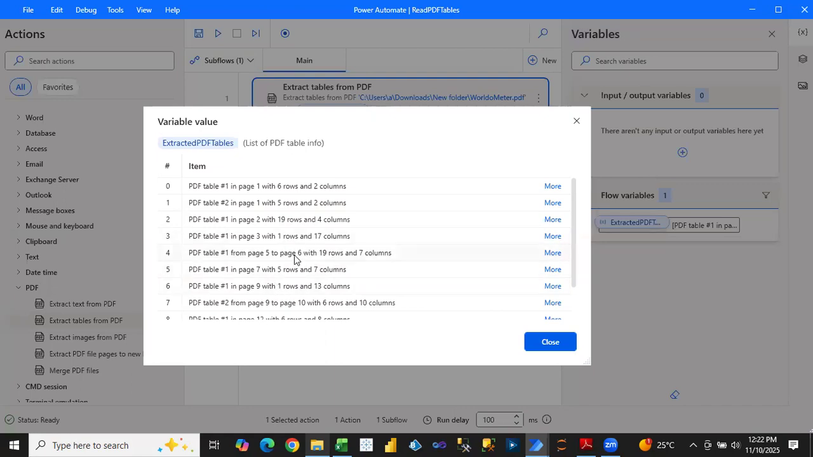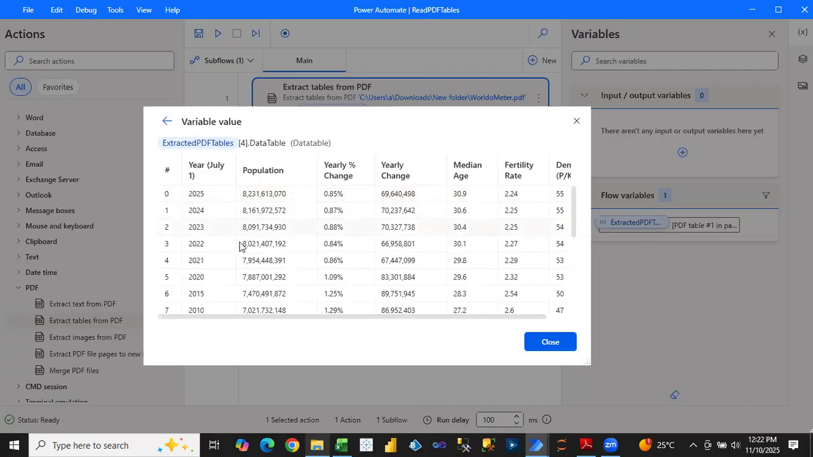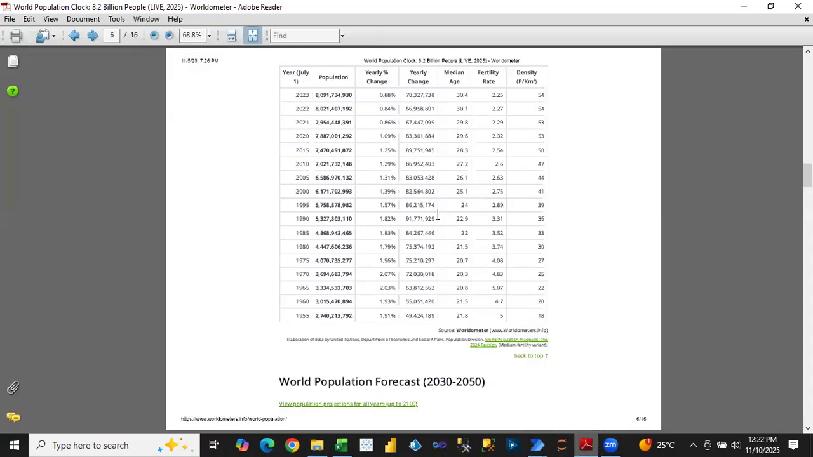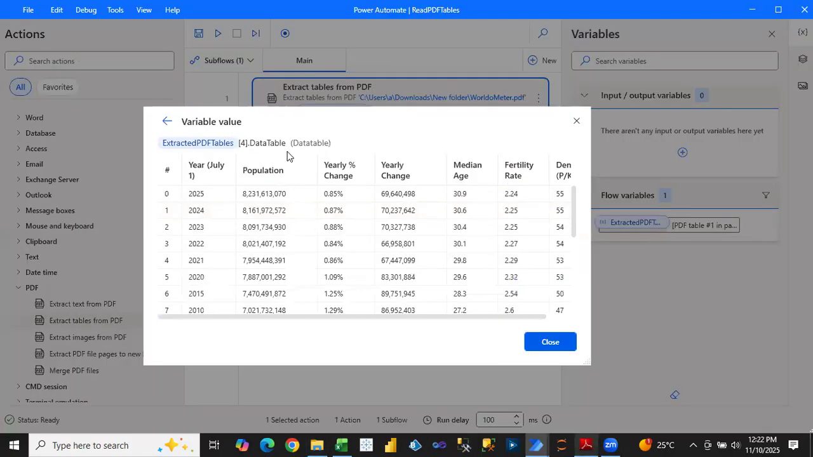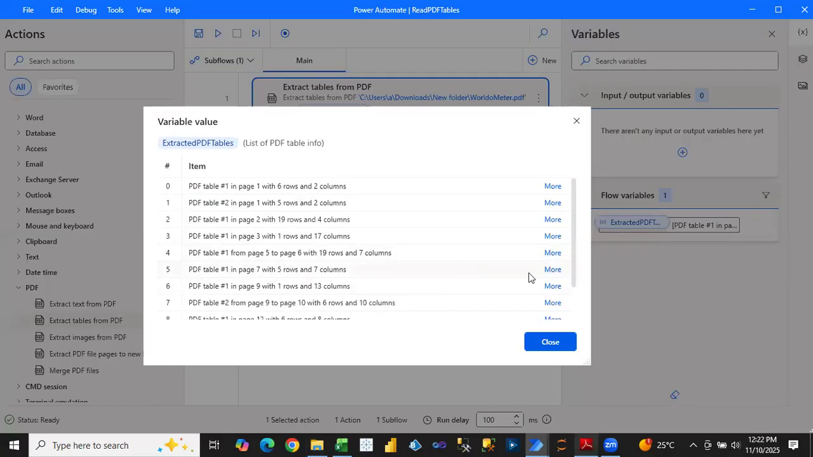Here you can see table 1, from page 5 and page 6, has 19 rows and 7 columns. If I click on more, then you can see I have this information, which is this table. Now I want to capture this table 4 and store it into one Excel file. How will we do this? We will go on the basis of the index number.